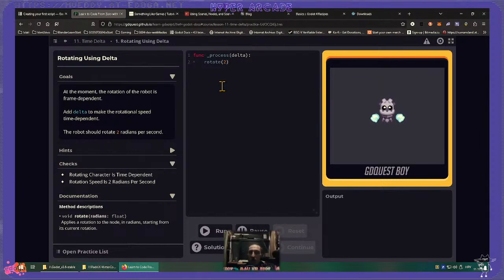45 minutes in. At the moment, the rotation robot is frame dependent. Add delta to make the rotation speed time dependent. The robot should rotate 2 radians per second.